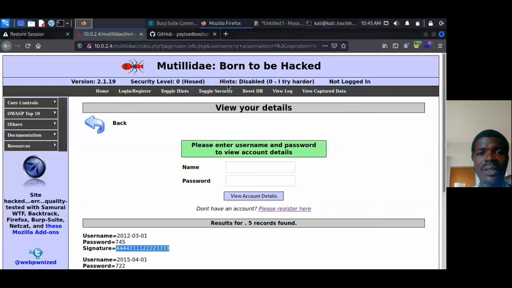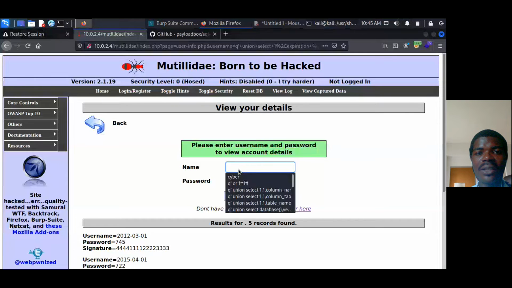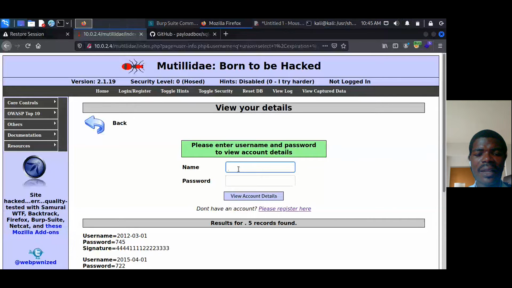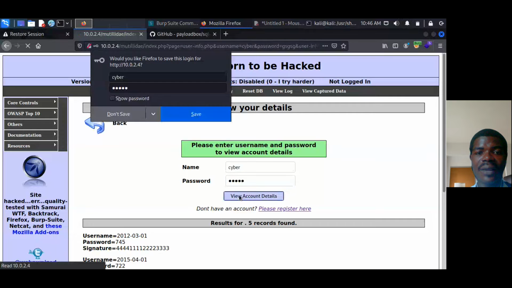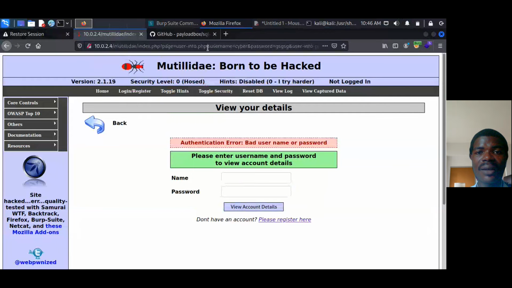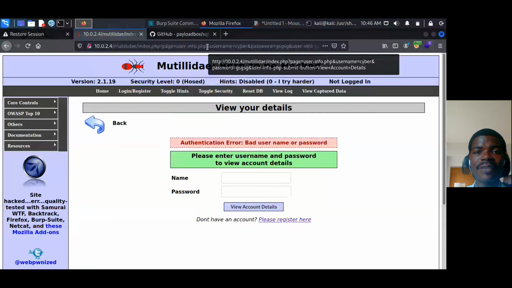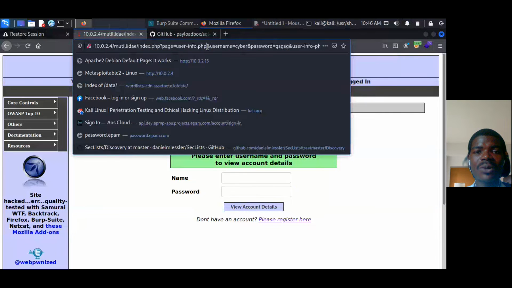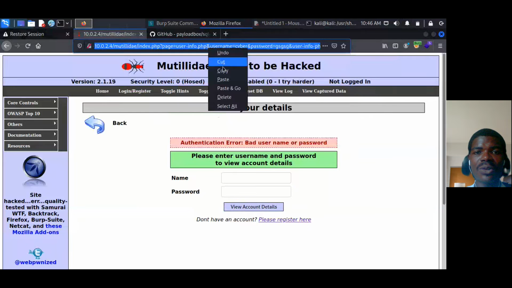But while that is running, since we know that this particular parameter is vulnerable to SQL injection, right, what we can do is first type the right expected input that the server is expecting from us, and let me just click on view account details. Of course, that is wrong credentials, but the purpose of doing this is to get this parameter, this particular link that you can see before you. So I will just copy that link. It is the link that I will input into sqlmap.